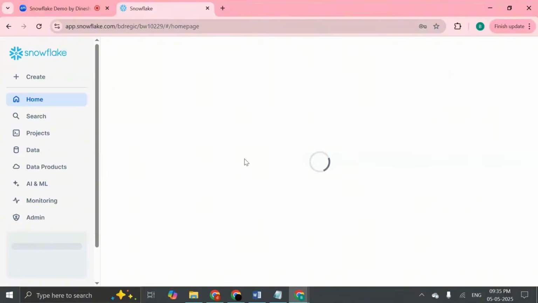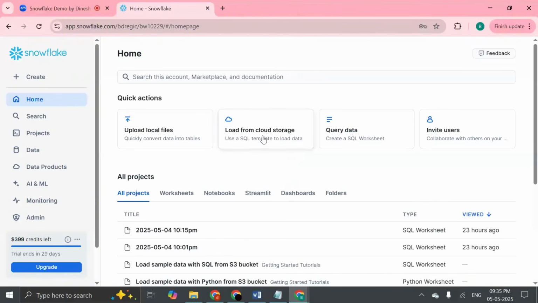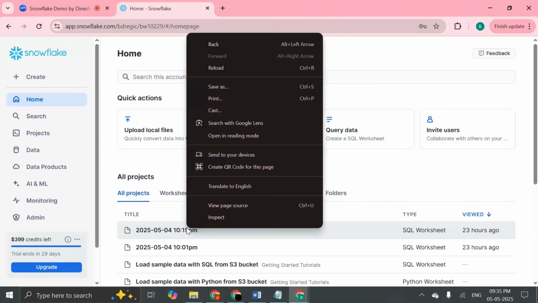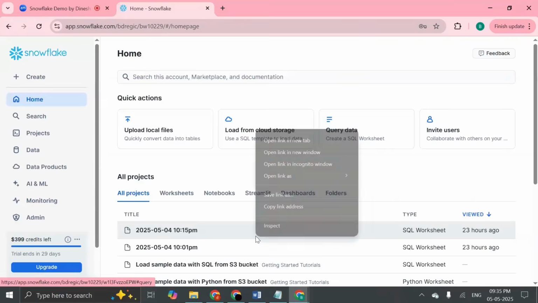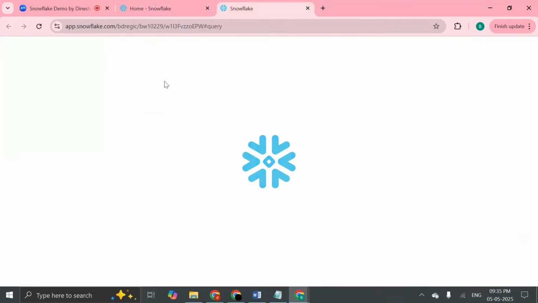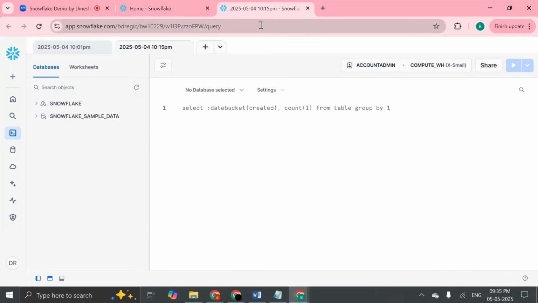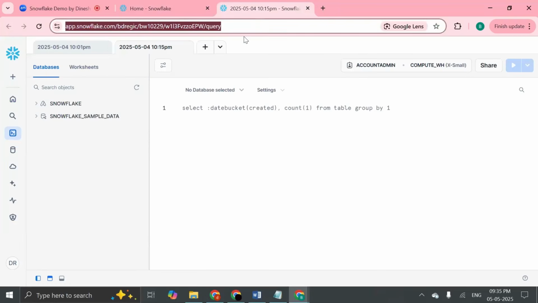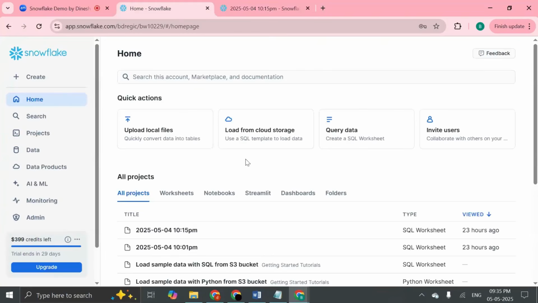Once I have logged into the Snowflake account, you can see the recently opened worksheet which you opened in the last session. If you wanted to open the worksheet, always make a practice of opening it in a new window. Let me show you the new window. This will be your worksheet tab where we are going to work. This will be your main page.